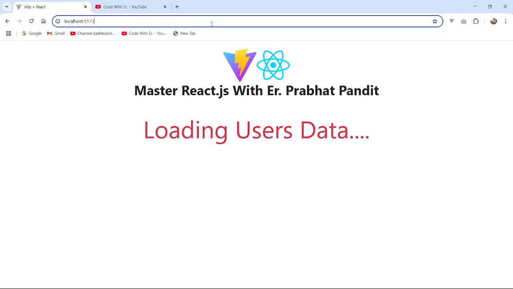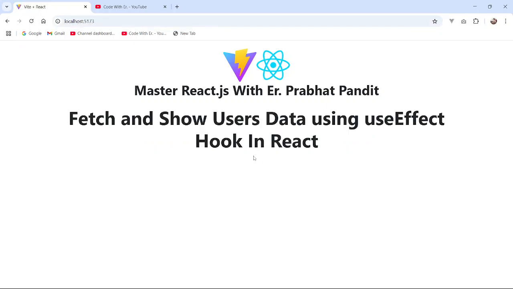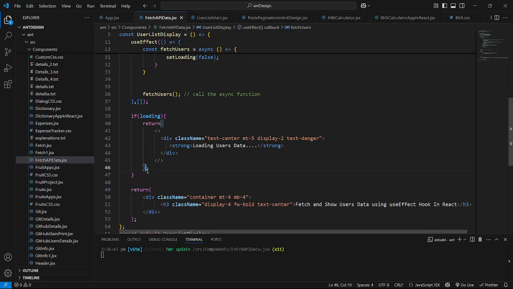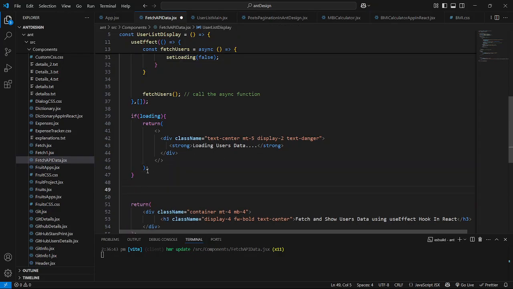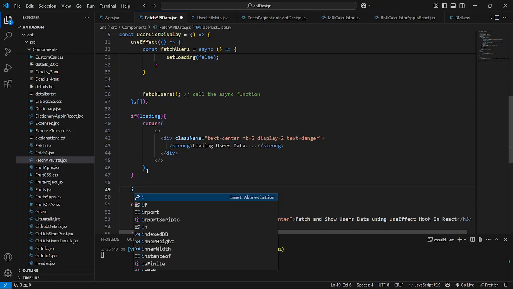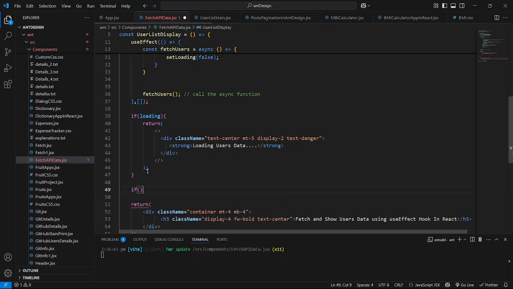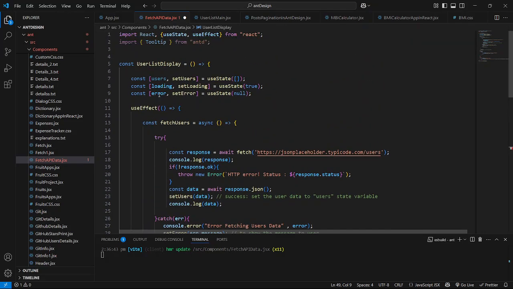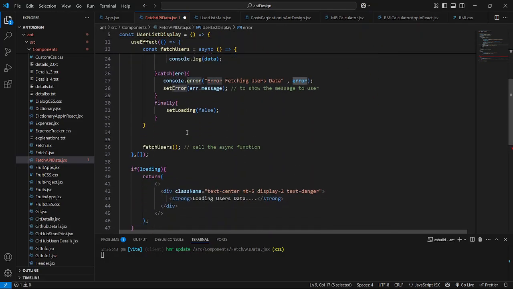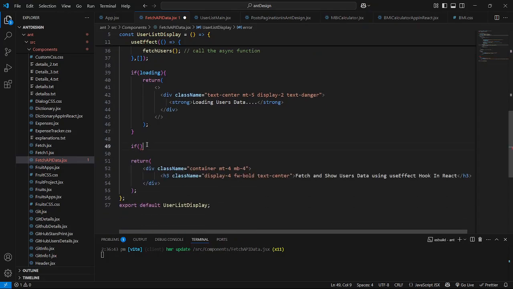Now refresh the page. See, it's gone, which means we are getting the data from the server, from the external API. Now let me define one more if block. If this error is true, we have to show the error also.